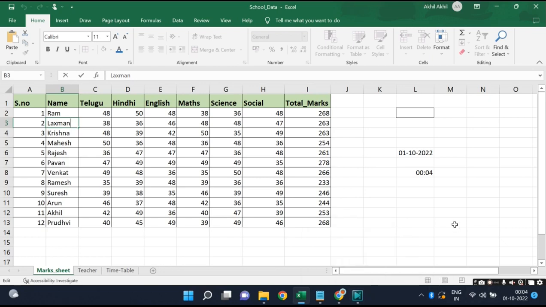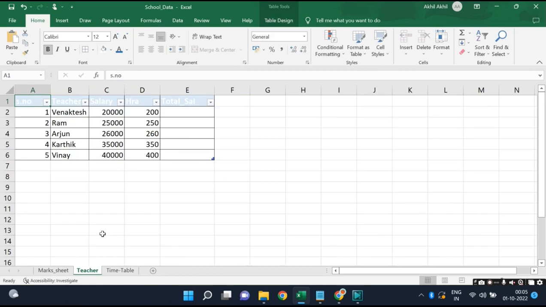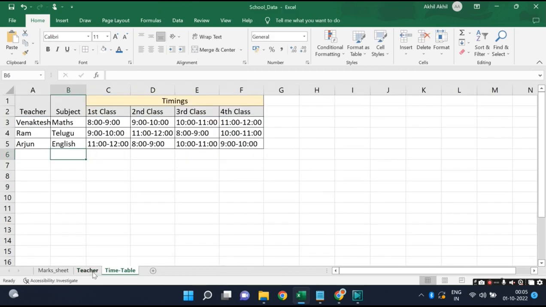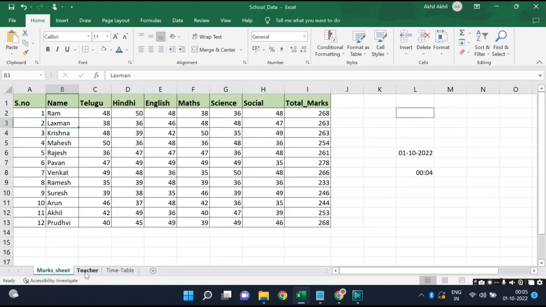Next one is Page Up and Page Down. So this is the sheet. Control plus Page Down, what will happen? It moves to the next sheet. Page Down moves to the next sheet. Page Up moves to the previous sheet.